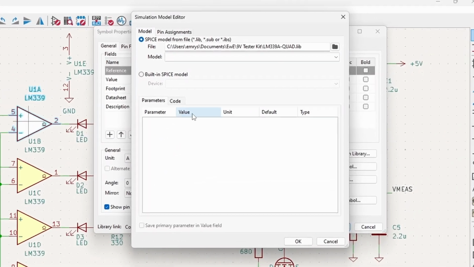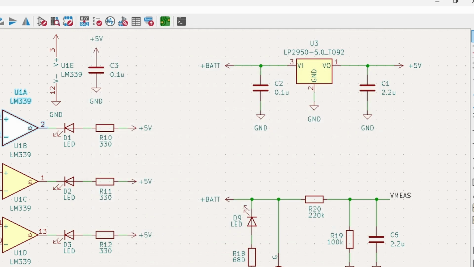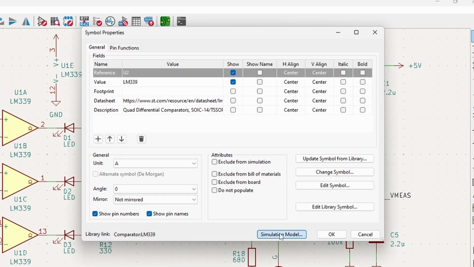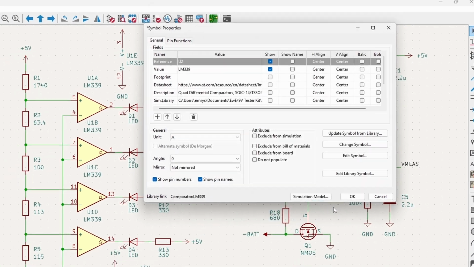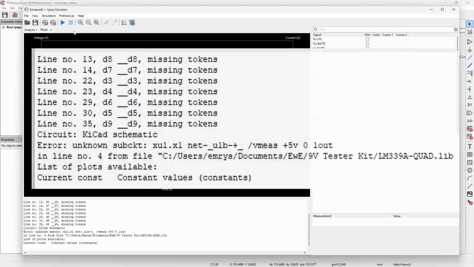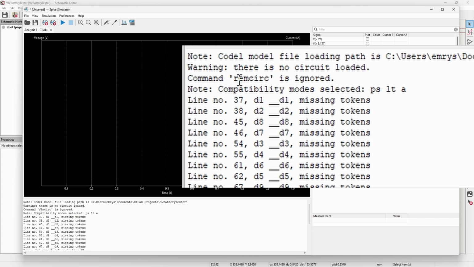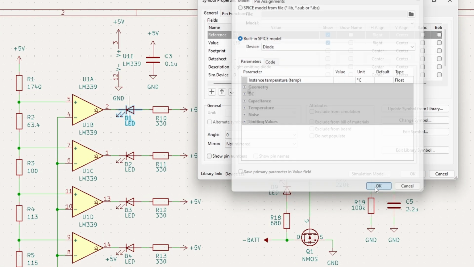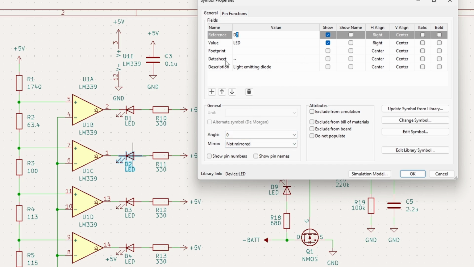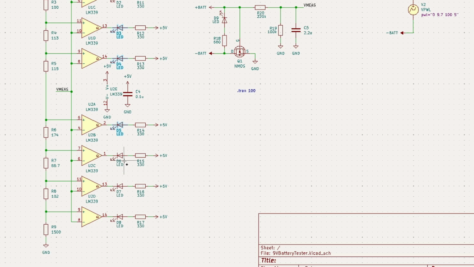For the LM339 model, I used a single channel model, and then I combined that into a quad channel library file. I show how to do this in my SPICE simulation for KiCAD video, which I'll link. You can see that I have an error here whenever I try to run my simulation the first time, and that's because I didn't include any models for my diodes. I considered just excluding all of the LEDs from the simulation to make my life a little bit easier, but I ended up deciding to give each one a diode model.